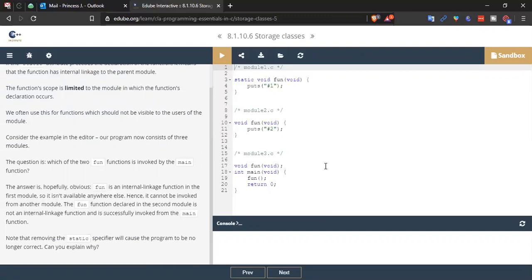Note that removing the static specifier will cause the program to be no longer correct. Okay, so can you explain why? What do you think? You know, guys, that one of the main functions of static memory is that if you add the static specifier to your function, of course, it will always be available in any part of the module.